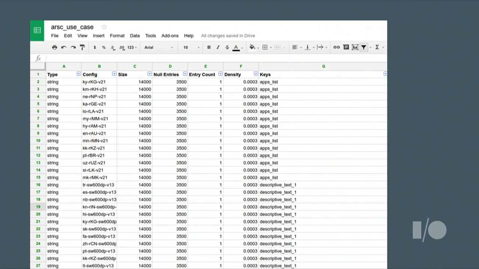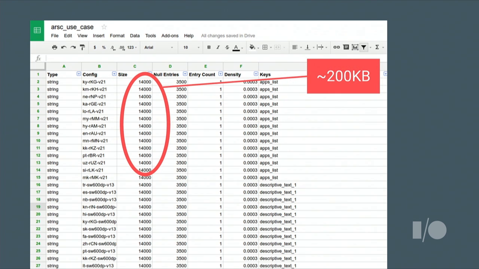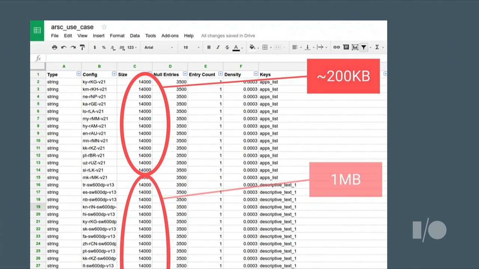And if you sort that by the null entries column, then you can find which configs are the most sparse in your app. So which configs waste the most space. So in this example, if you look at the rightmost column, I can identify that the string that's called apps list is wasting almost 200 kilobytes in my app. Well, 200 kilobytes is not a lot, right? But the next one, if I remove descriptive text 1, I'm saving 1 megabyte from this file. And you can do this over and over and remove a lot of really unneeded data from your resources. And some of our apps, I want to say, remove 2.5 megs by removing just 3 strings. So that's pretty big savings.